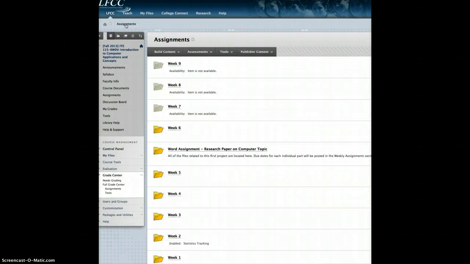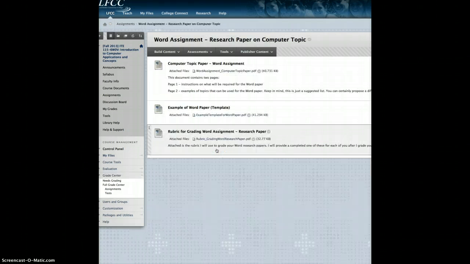The instructions, again, you've already started because you picked out your topic. But if you're under your assignments, right under week 6, you have your folder for Word assignment, which is your research paper. And so all of the files that you need are located here. So this was the document that I gave you that gave you what you have to have in your paper. There is an example of a paper that's already completed that has everything, and then I also have provided you with the rubric that I'm going to use to grade your assignment, so you'll know what counts for what points and those types of things.